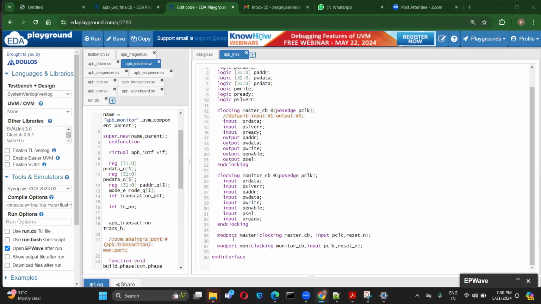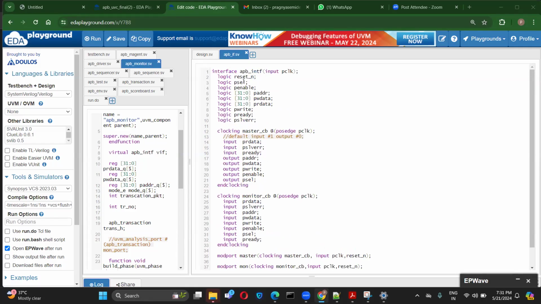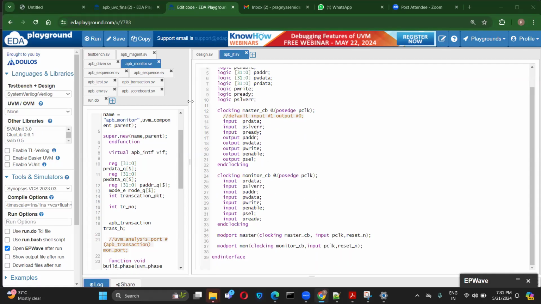In this, modport is nothing but it gives the directions, and the clocking block is for the synchronization, and these are the signals. And in the interface, if you want to pass any signal as an argument, you can pass it. Like here we have passed the P clock. So this is the basic understanding of the interface coding.